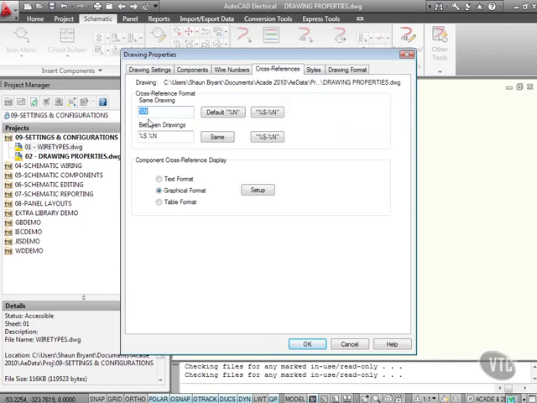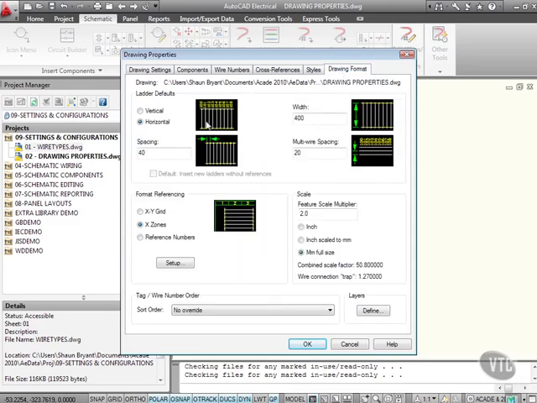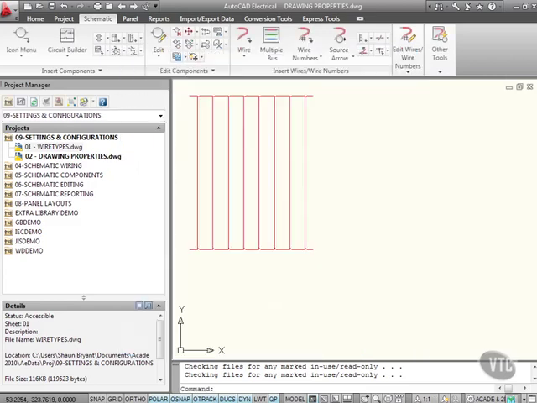Cross-reference drawings, again, the settings are in there. Styles, arrow styles, PLC styles, fan in and out marker styles. We've also got drawing format. Ladder defaults, are they normally horizontal? Are they normally vertical? What's the default spacing? This is all for the drawing. You can also set this for the project. I'll OK that now, and I'm going to save my drawing.